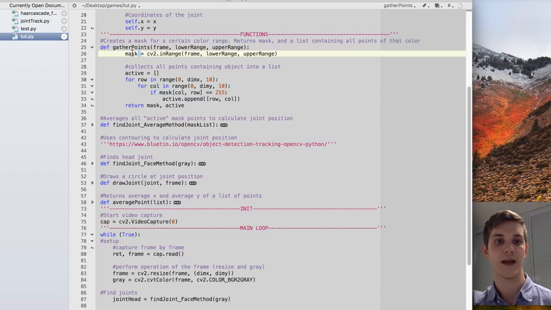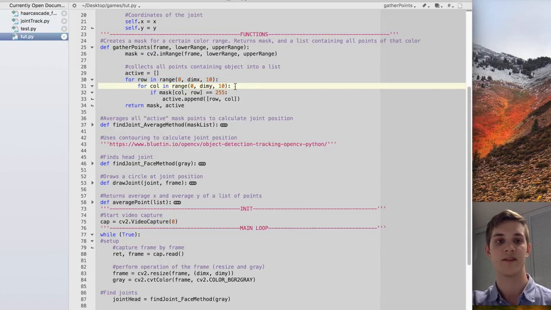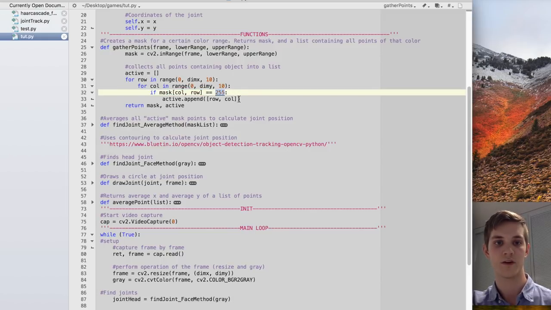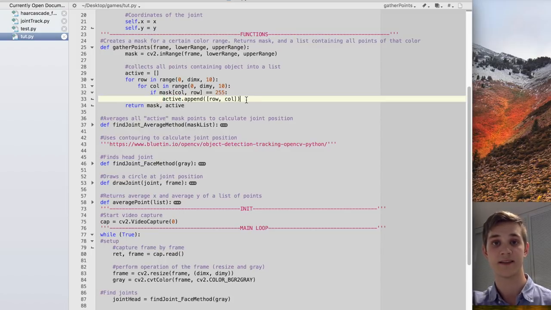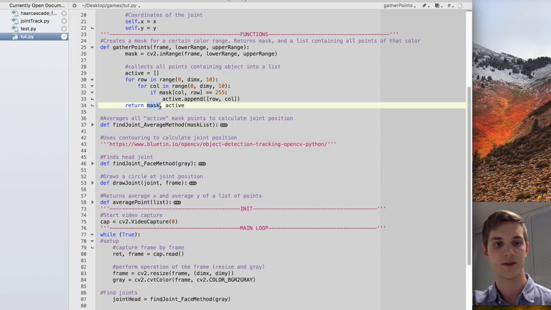So now we have that mask. What we want to do is collect all the points on that mask that are active, that are lit up, that are white. So we're going to scan through all the rows and columns to hit every pixel in that mask. And we're going to say, okay, if that pixel is white, 255, we're going to store it in our active list. So at the end of this, that active list is going to be full of all the active pixels. And you'll notice, instead of sampling every single pixel, we're sampling every 10. That allows the program to run much faster, and doesn't affect performance all that much. You can toy with that number to find a good balance. And then we're going to return that mask and that list of active points.